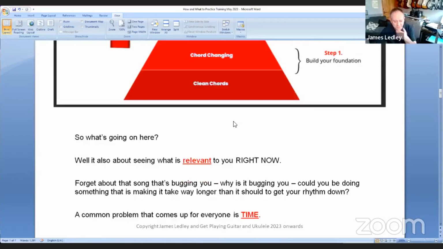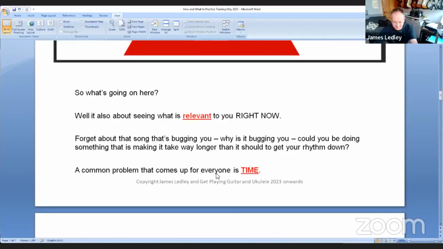So what's going on here? Basically, it's all about seeing what is relevant to you right now. As I said there, forget about that song that's been bugging you, whether it's the Eagles or whatever it is. Why is it bugging you? Maybe it's taking longer than you think it should. Don't worry, I'll fix these typos after this before you get a copy of this.